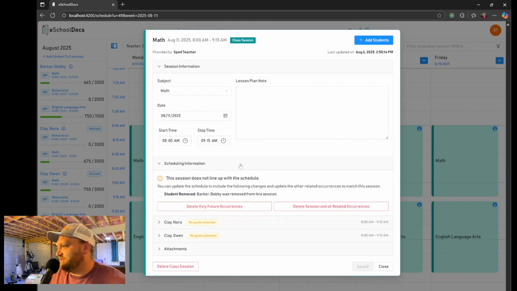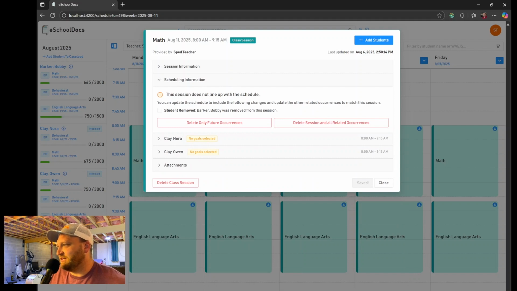Now if we go to this scheduling information block, this is where it's super helpful. It's going to say this session does not line up with the schedule. It says you can update the schedule to include the following changes and update the other related occurrences to match this session. So it detects that we've made some changes that we may want to duplicate for sessions in the future. It tells us that the change that was made was that a student was removed. Bobby Barker was removed from this session.